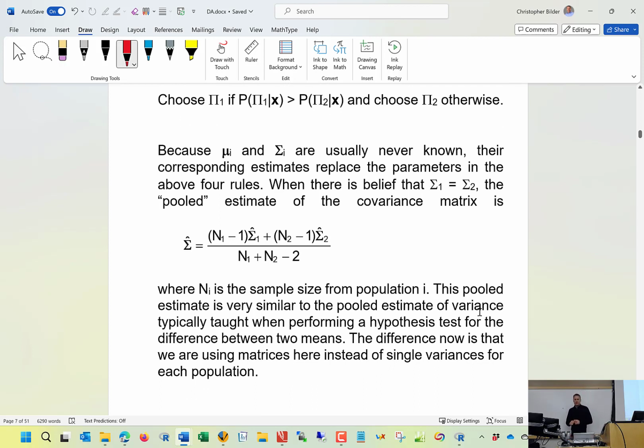Now, of course, all these rules rely on knowing what mu1, mu2, and sigma are, and perhaps sigma 1 and sigma 2. In reality, you're not going to know those. Those are population quantities. So what are you going to do? Well, you're going to estimate them. So you plug in the estimates, and then you proceed.